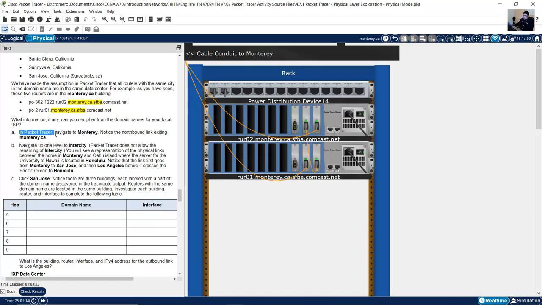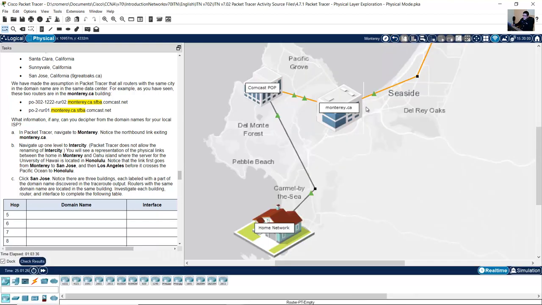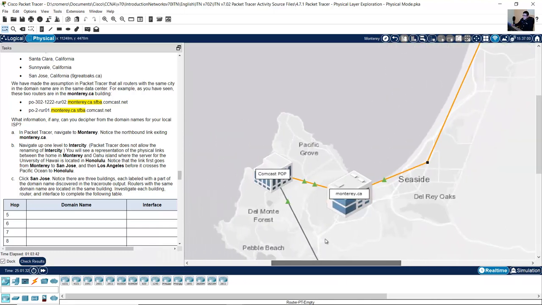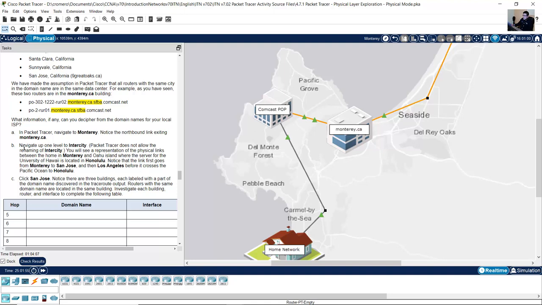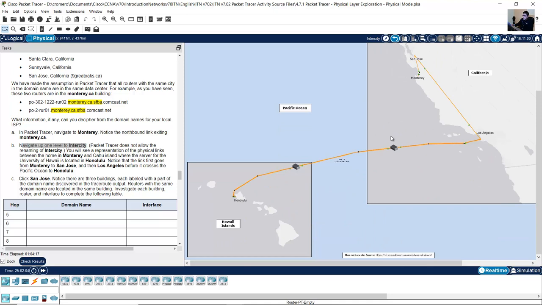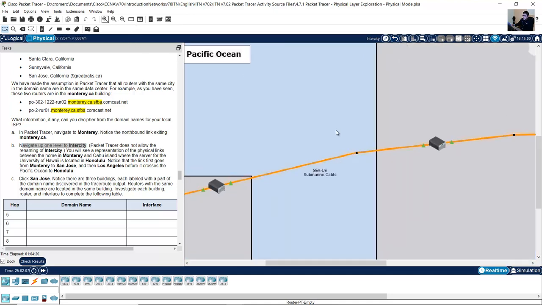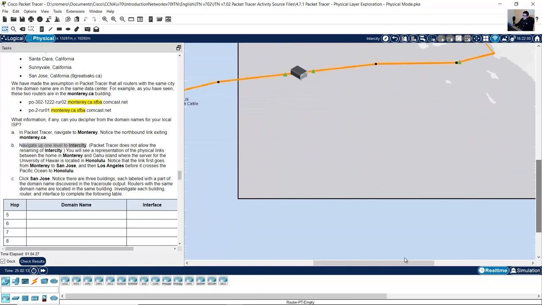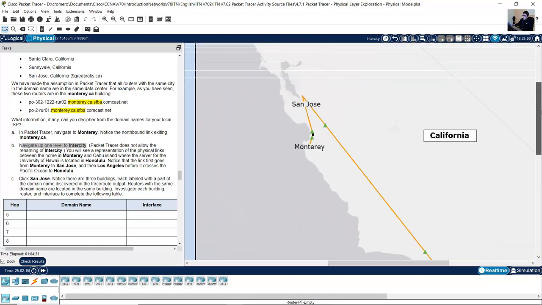In Packet Tracer, navigate to Monterey. Navigate up one level to Intercity. Okay, back a level. Now you can see Intercity. This is Monterey.